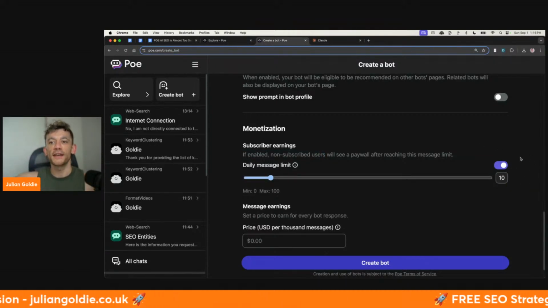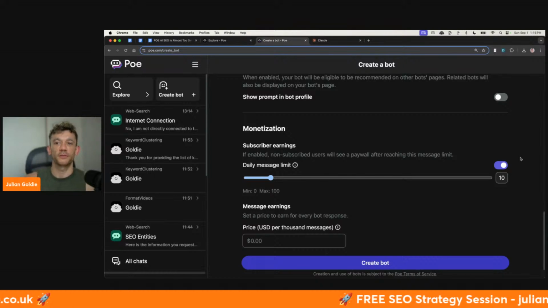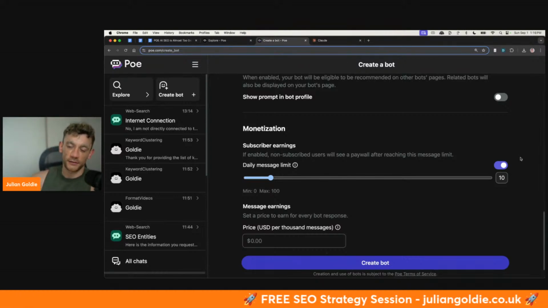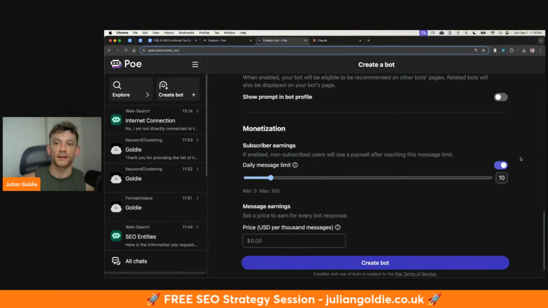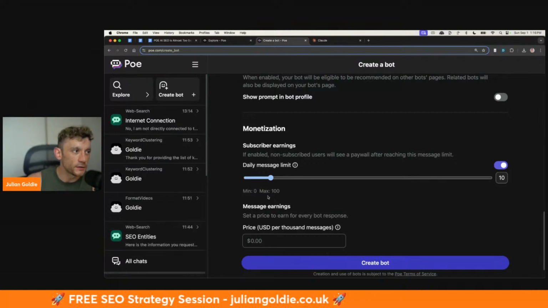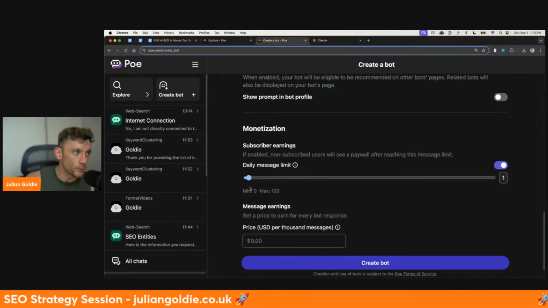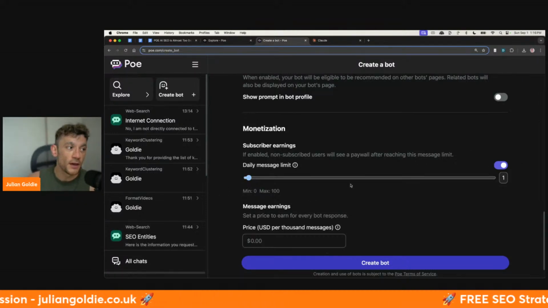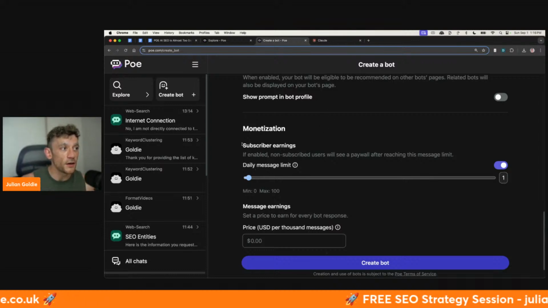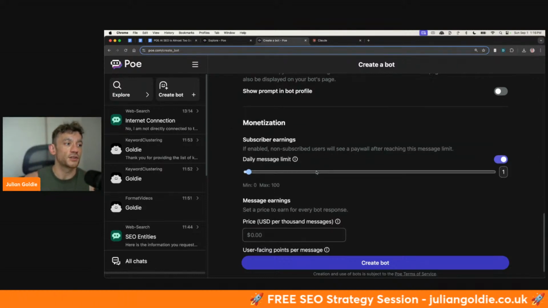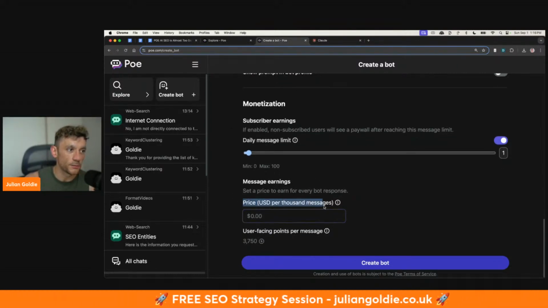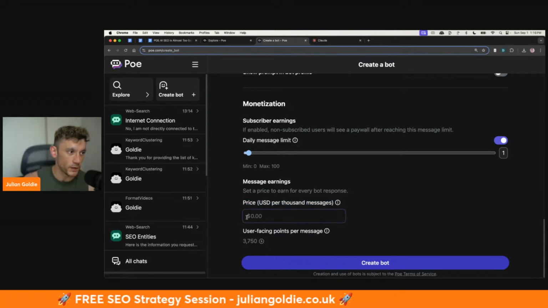So if people hit a credit limit, then you can charge people to use the tool. So you basically create your own SaaS with AI for free. Video generators are very popular right now. You can set a daily message limit and say, right, after someone's used it once, they have to pay me for limits. And then you get a share of the earnings that people pay each time they use this tool. And then you say, right, I want to price it at $10 per 1,000 messages, whatever you want.